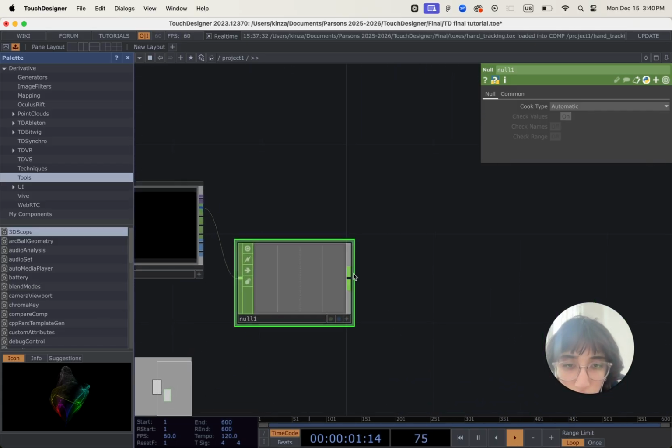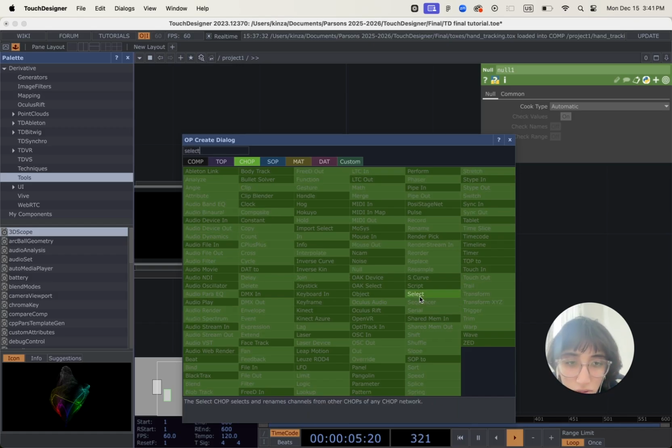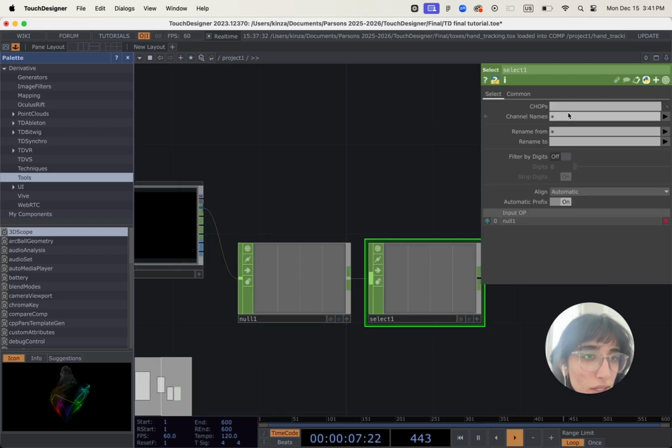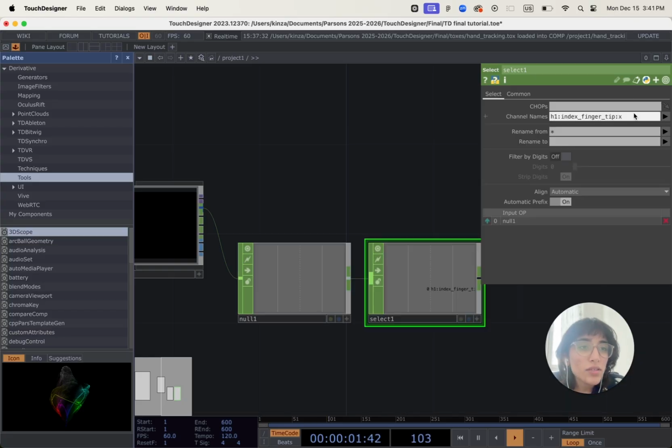The way we're going to do that is, first we want to select just that single channel, so we're going to put in a select CHOP, and then we can select the names from here. You could also drag and drop, but there are too many there. And we're going to select h1 index fingertip. Now the interesting thing about this is that you need all three points, X, Y, and Z, for the drawing. I just found that it works better that way.